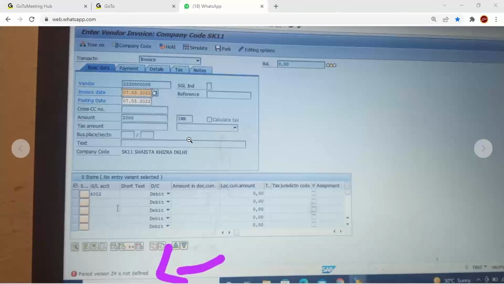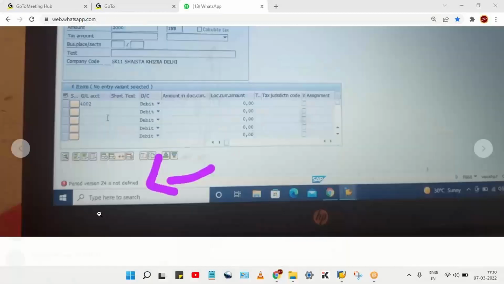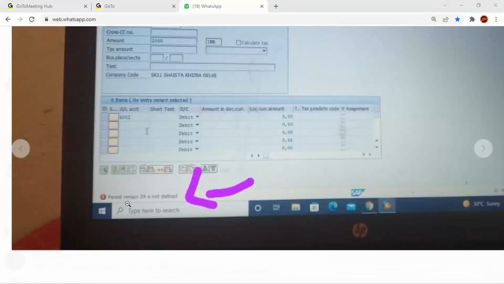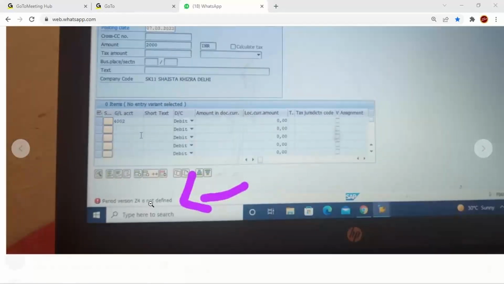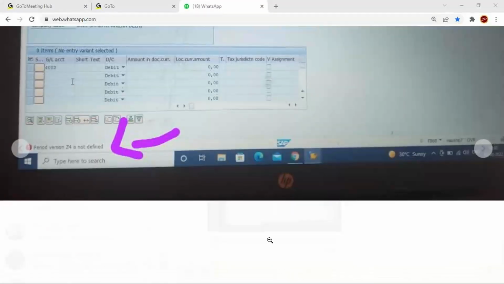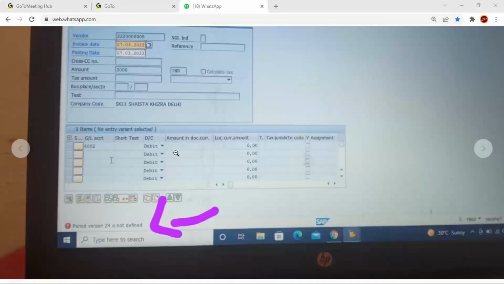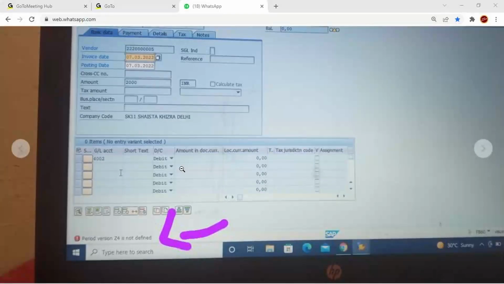It seems like the message is talking about posting period variant or something. But for posting period variant, the code is not 2 digit, so this may be related to fiscal year variant. So first of all, dead for is for what guys? Look at here, the company code is K11, right?